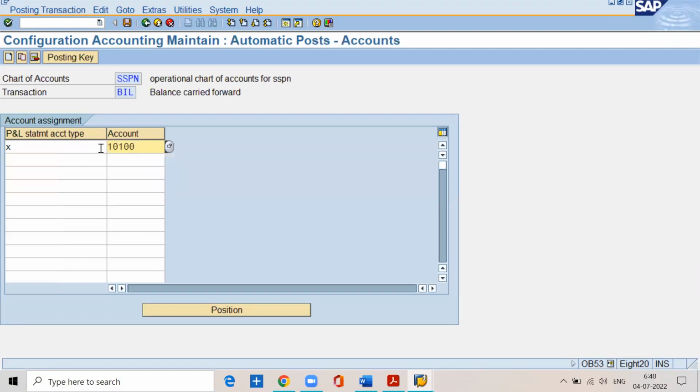Account 100, 100. So here we are giving the account number 100, 100. If you have a credit balance in the profit and loss account, that means profit. Where do we display this balance? On the liability side of the balance sheet, under the heading reserves and surpluses.